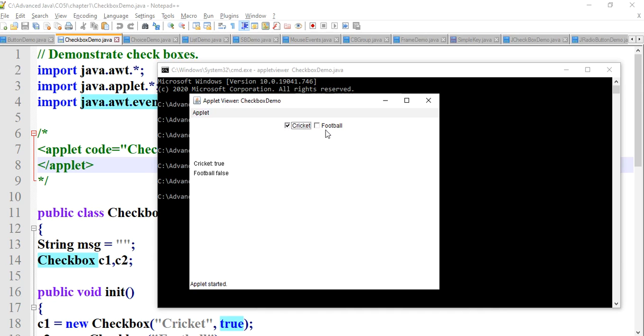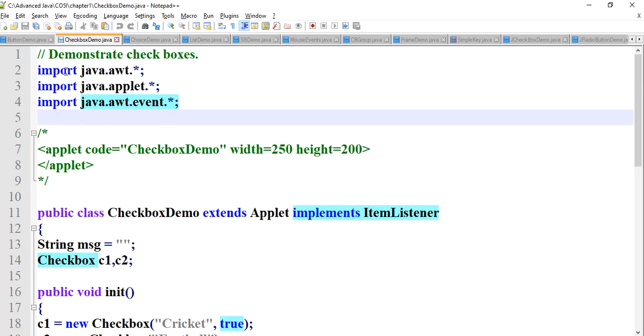First is cricket, football. When you select, it is giving tick symbol for both the check boxes. If you select cricket, it is displaying cricket true. If you select football, football true. If you again untick this option, then cricket is false. Football is also false. So how to write program for this output, for creating this output?